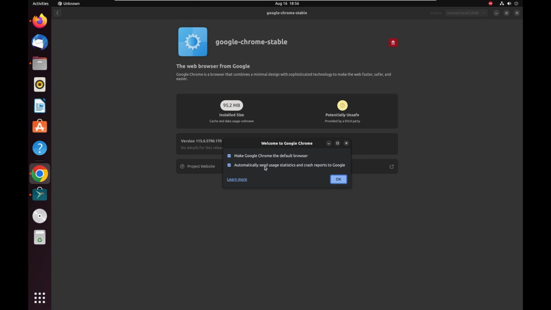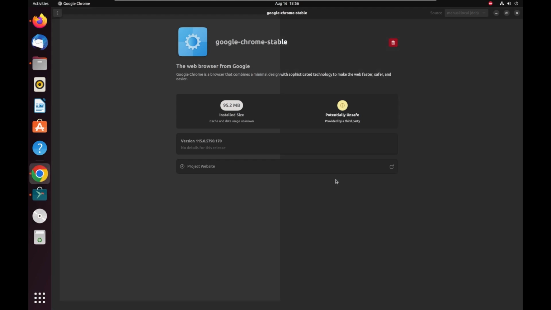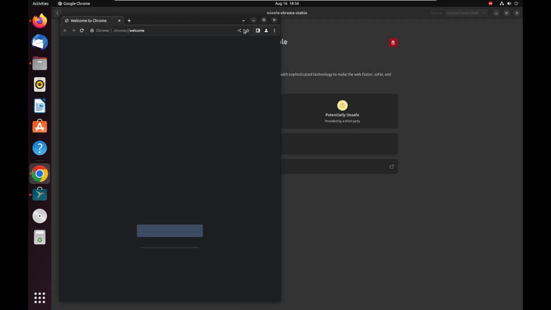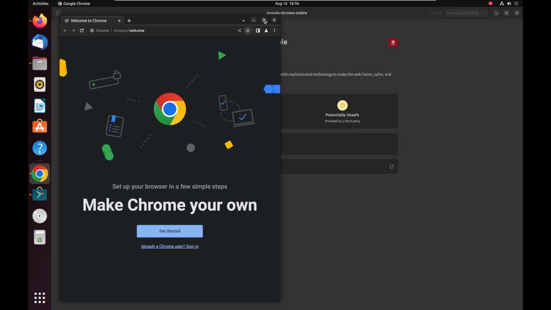So if you want to make Chrome your default browser... I don't want to make Chrome my default browser, I'll uncheck it. Automatically send usage stats and crash report to Google. I don't want to do that. I will just uncheck that. I will click on OK. And then it's just going to open up Google Chrome. So that was just the demonstration of how to install it, like I said.